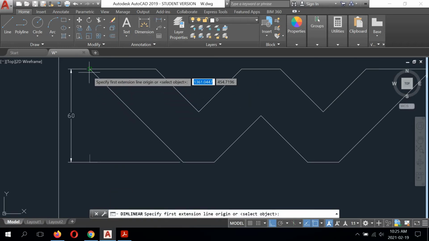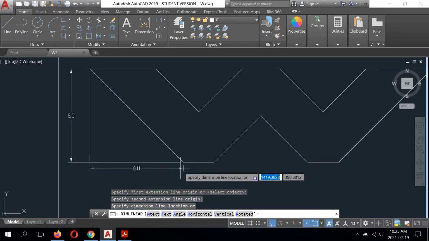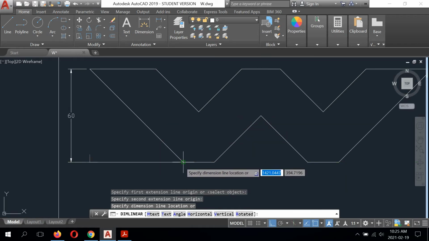Linear dimension, endpoint to endpoint, come down, and the reason I messed up is because I zoomed in too far, I didn't see it jump. So I have to click it when I see the preview I like, which is horizontally, and left click the endpoint.